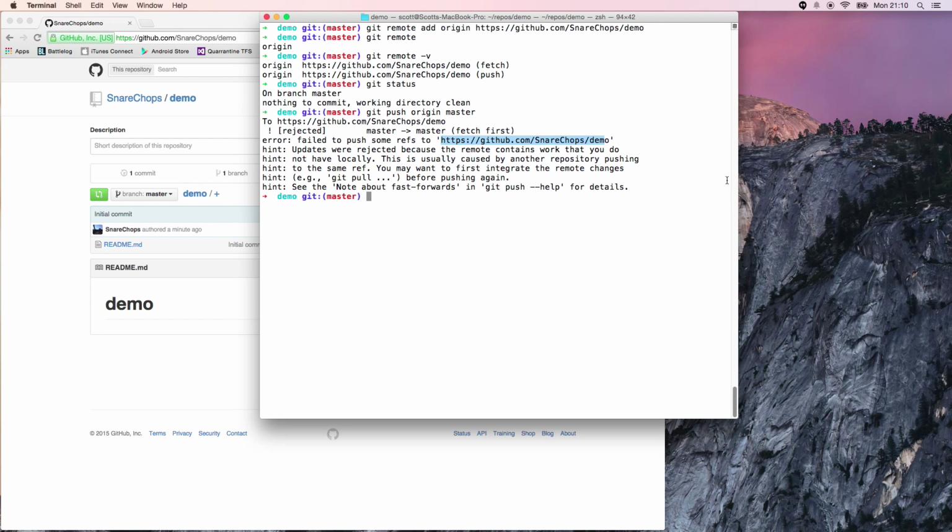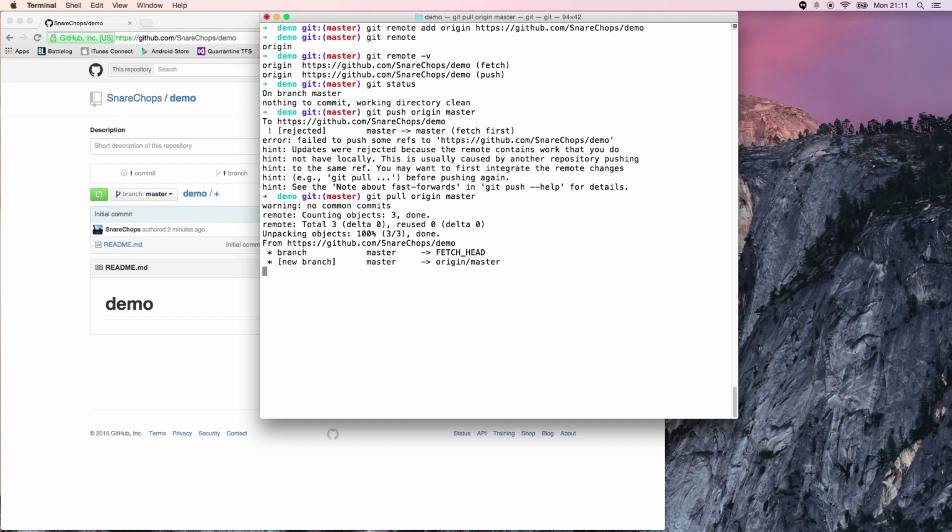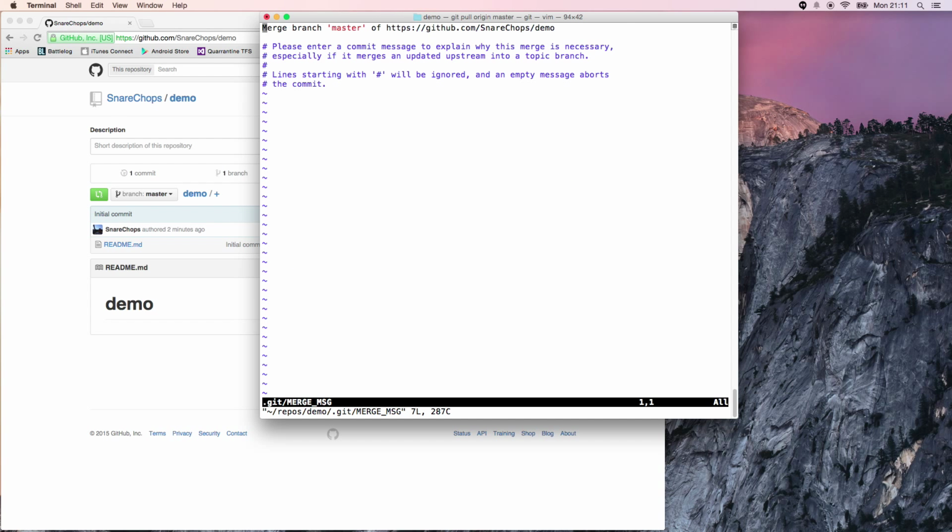This is usually caused by another repository pushing to the same ref. You may want to first integrate the remote changes by running git pull before pushing again. And then it tells you about git fast forwards and other things if you want more information. Not important here. Alright, so what is this telling you to do? The really important key piece is here, git pull. So when you run into this problem and you see this nasty error, you want to run git pull origin master first. Once you do that, you'll probably be thrown into this window.